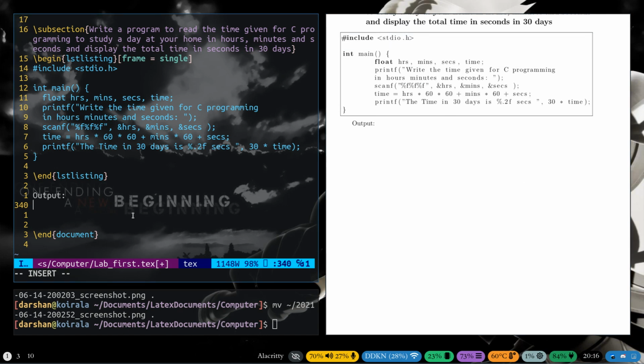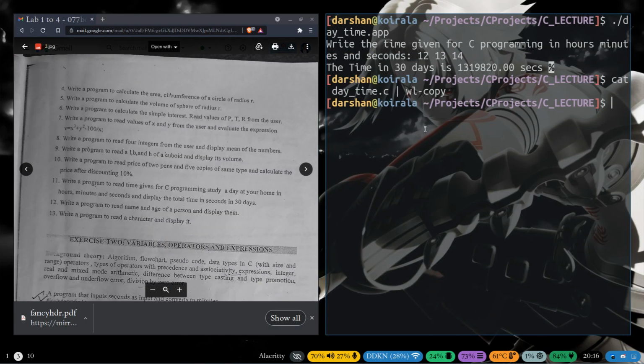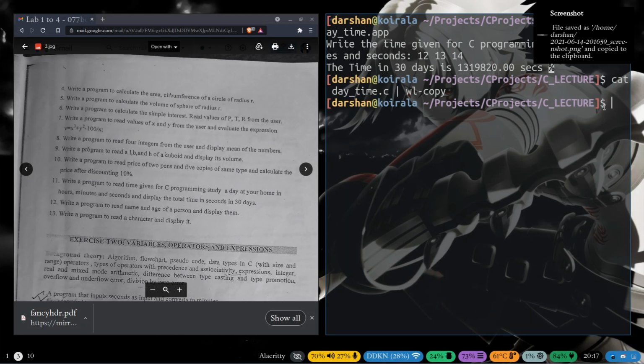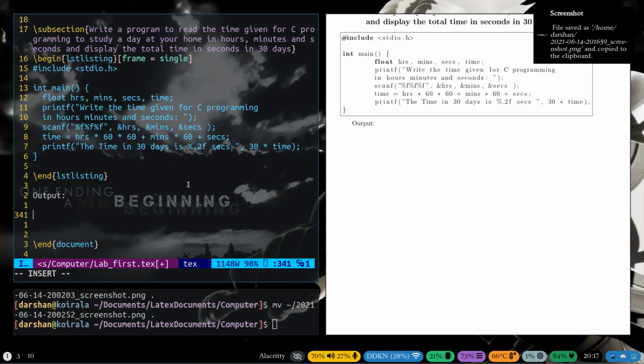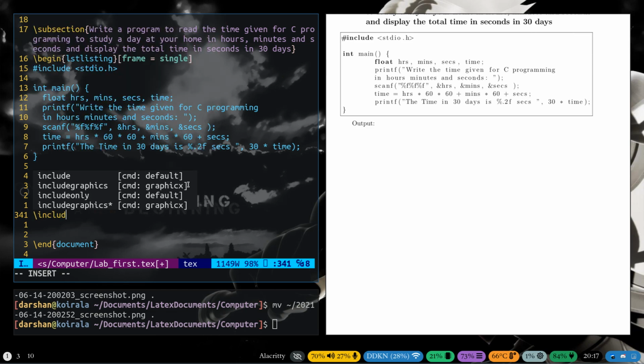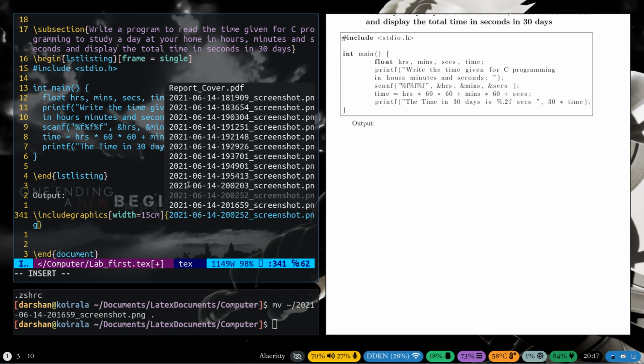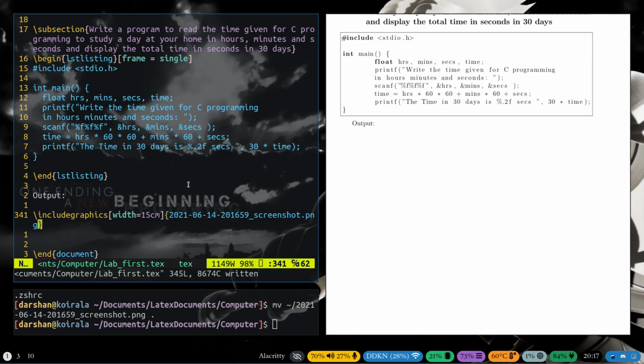Okay, the output, I've not done the screenshot, so let me screenshot this thing. This one. Man, I'm tired. It takes a millennium to do this. Graphics width, that's going to be the traditional 15 centimeters, and the same thing over and over, which I do not like to do. The last one. Okay.